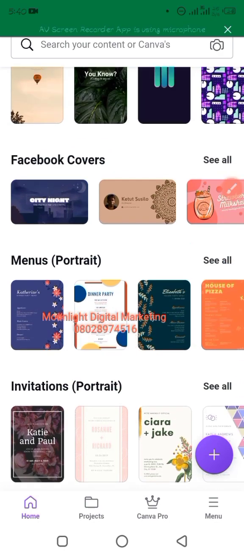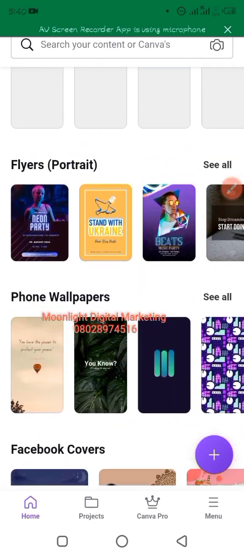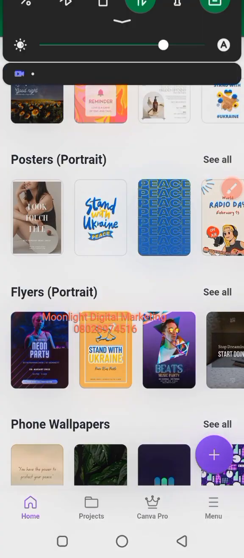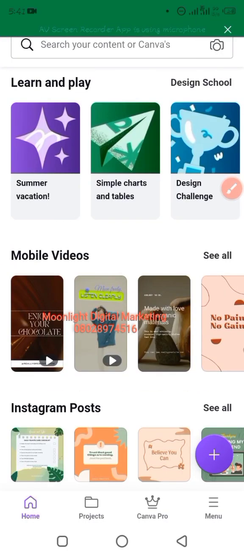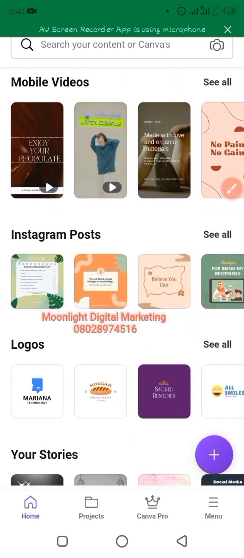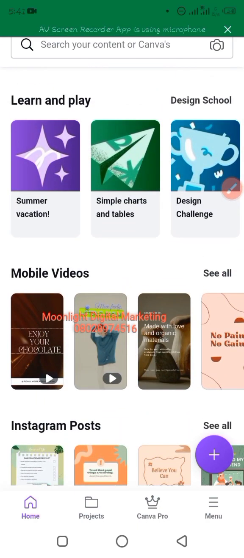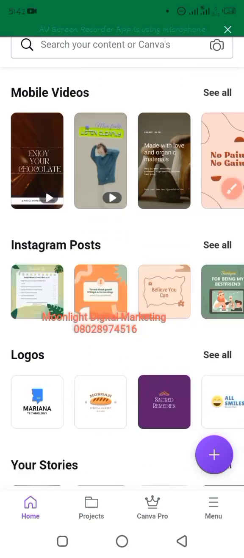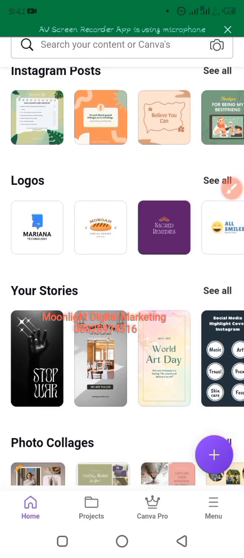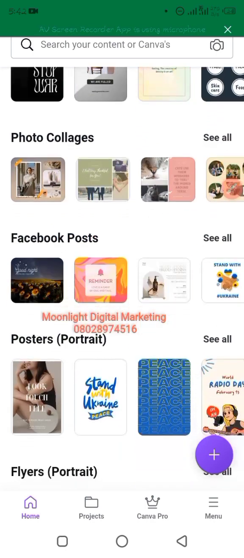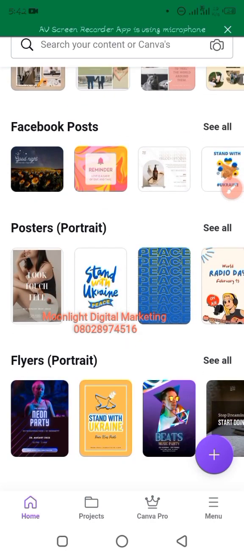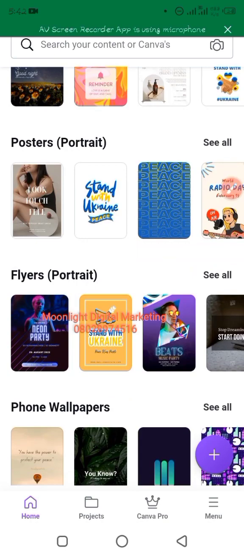Now let's move on. Sorry, I had to pause the video before to attend to something. Like I said, there are many templates for you here, even letters. You can even create your ebooks using this Canva app. There are so many things you can do on Canva. So right now, let's say I'm going to create a design for my affiliate marketing advert.